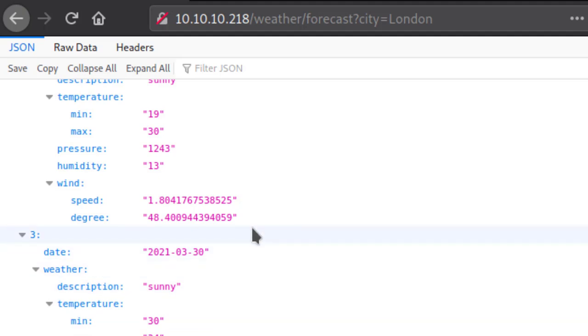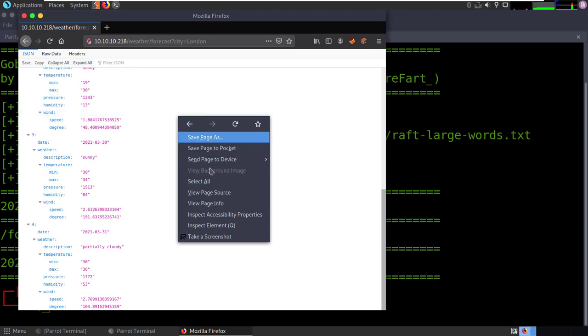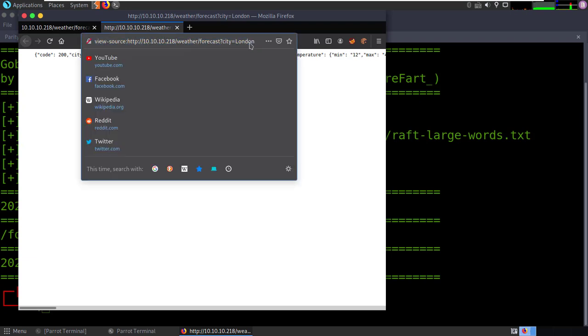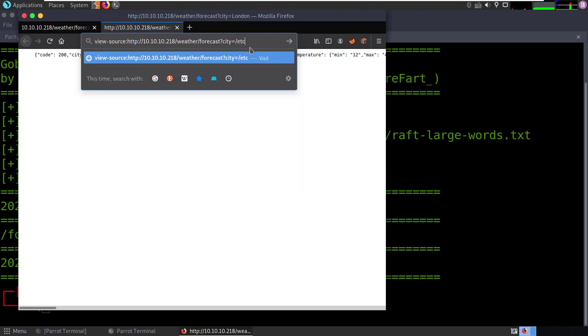But ultimately, what does that mean for us? You can poke around for a while. We'll go ahead and view source. So view source, it shows you the straight up code, non-prettied up. But you're kind of at a stuck point here. If you're not really familiar with some of the techniques, here's where I would start looking at how to mess with a parameter. So if this were some kind of local file inclusion, you'd just say etc hosts or etc password.